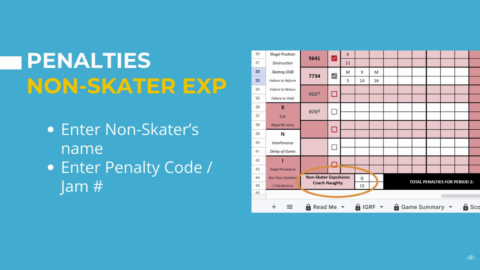For non-skater expulsions, enter the non-skater's name and the penalty code over the jam number. This is located on the bottom of the sheet underneath the jammer numbers for each corresponding team.